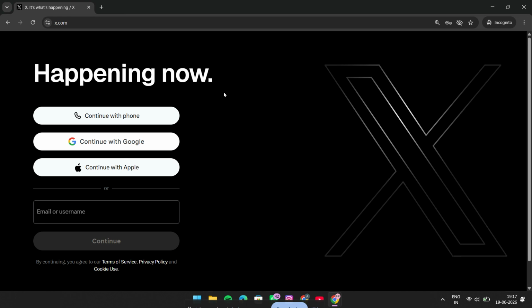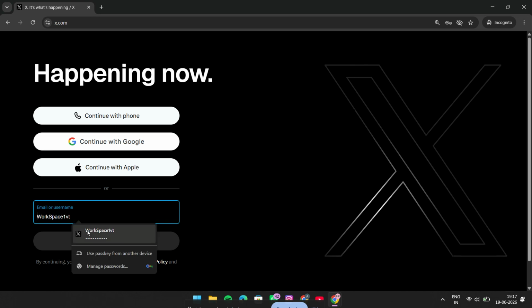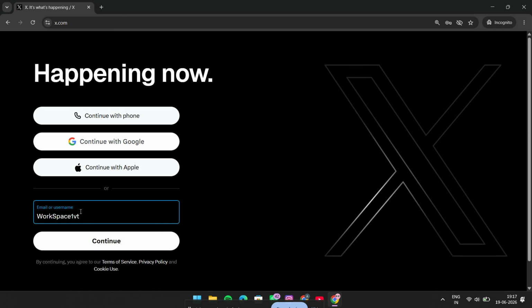Once the X login page loads, you'll see a field where you can begin signing in. Here, enter the username, email address, or phone number that is linked to your account. Use whichever option you normally use for your account recovery and login. After you enter that information, click Next.